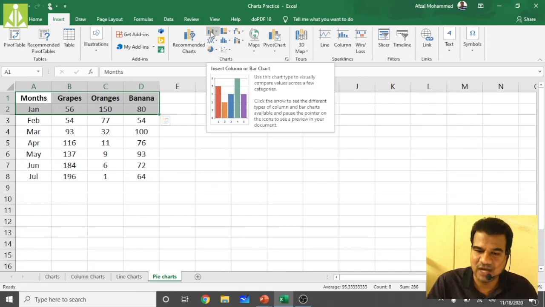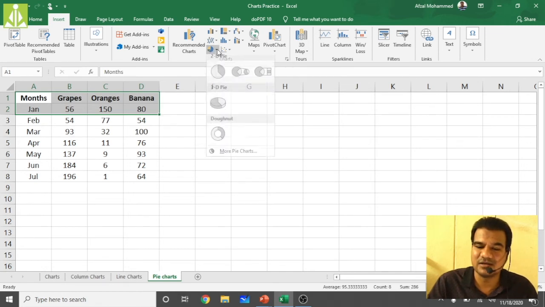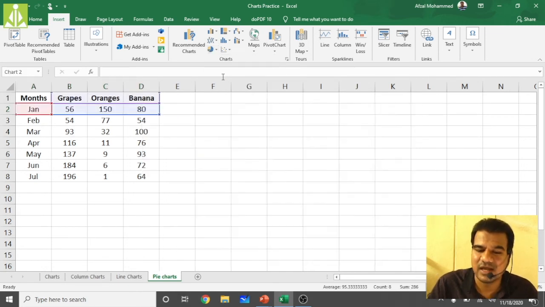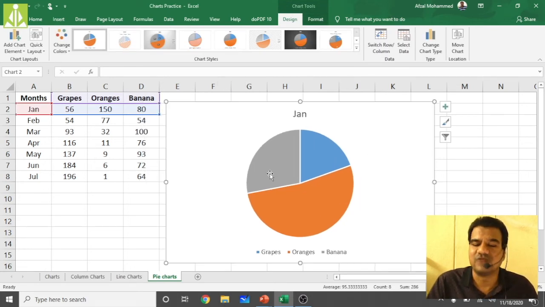So this is the column chart, this is the line chart, and this is your pie chart. So click on this pie chart and select any of them, like this. This pie chart is showing out of 100 in the month of January. So for every month you have to draw a pie chart separately. If you want to represent this entire data with the help of pie charts, you can't do it with only a single pie chart. You have to draw multiple pie charts, one pie chart for each month, one pie chart for each data series.